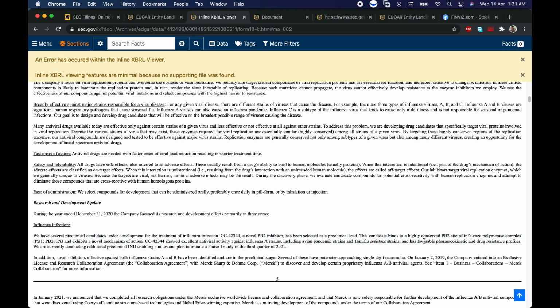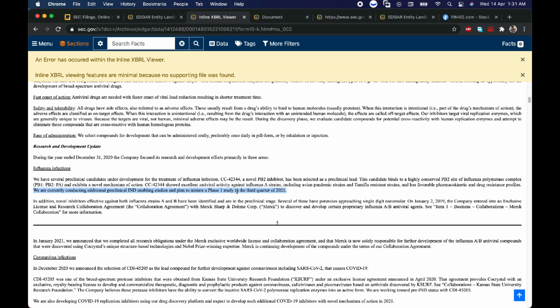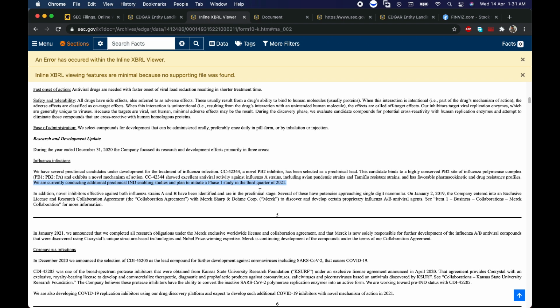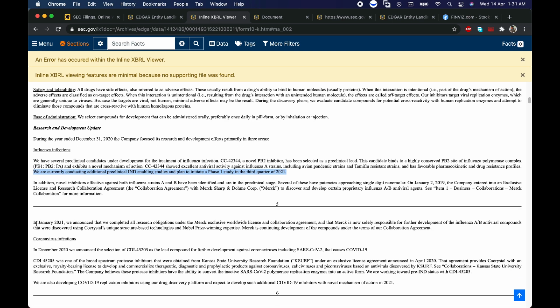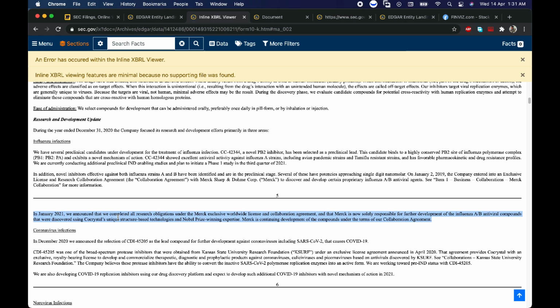And what's important for us is the last part. If you can see, we are currently conducting additional preclinical IND enabling studies and plan to initiate a phase 1 study in the third quarter of 2021. So that's how we find catalysts, basically by reading these things. We know that in the third quarter they will be filing an IND and they will be initiating a phase 1 clinical study. That's why this is important. Reading and going through these things would lead you to find new things about the company that are very important for you guys.